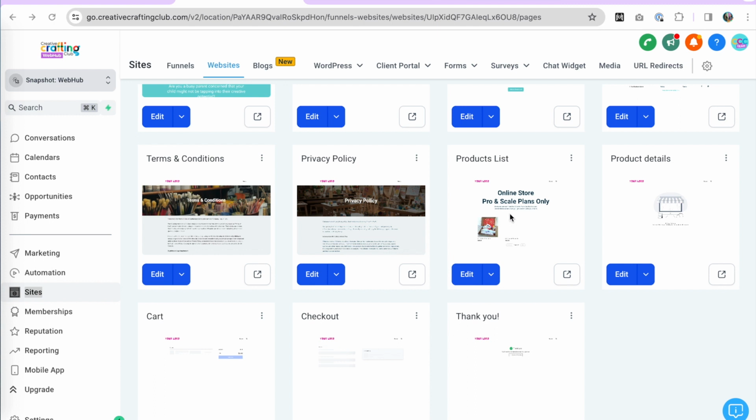Just a note, the online store functionality works only for Pro and Scale plans. If you are on an Essential plan and you want to list products and have an online store, upgrade to Pro or Scale to enable all the features to be able to use this.